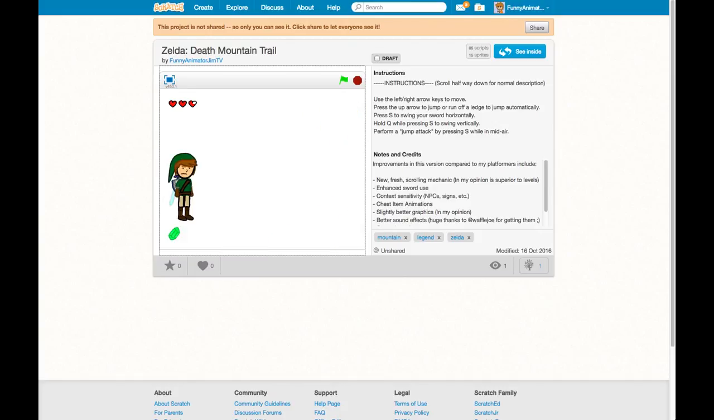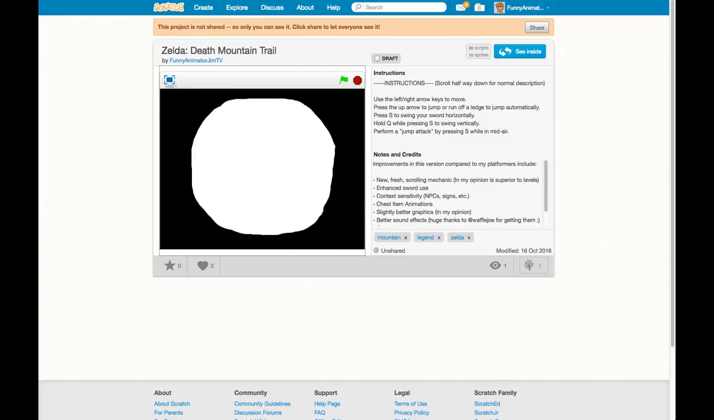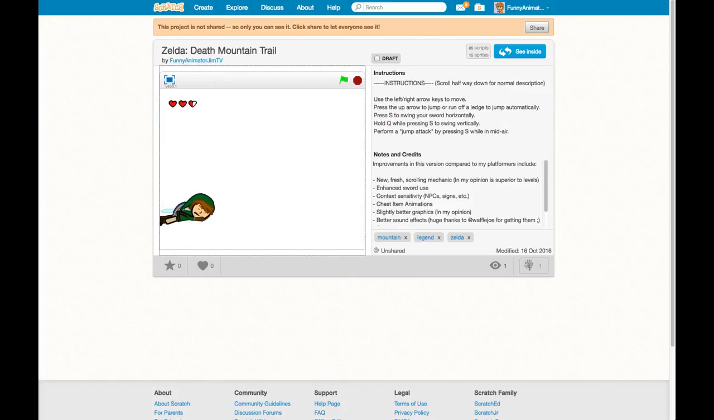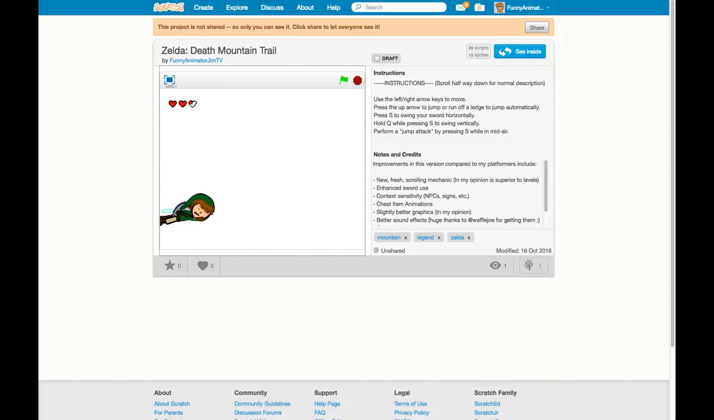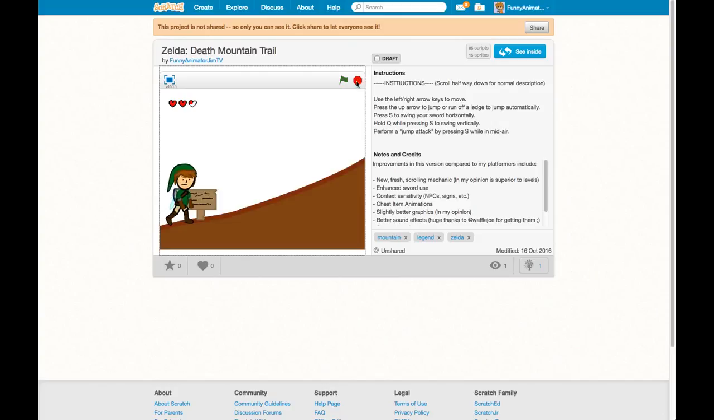And then if we keep going this way, we just fall to our death. And then we come back alive in midair. And then we fall to our death again. So yeah, because I haven't added in anything else. And then you click this red button to stop, and the green flag to start the project.